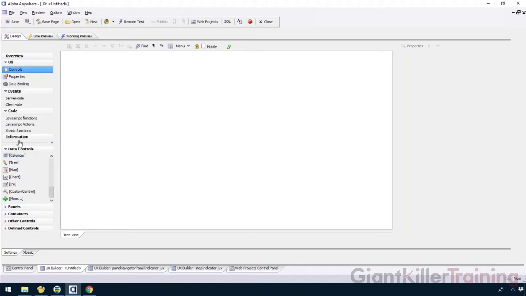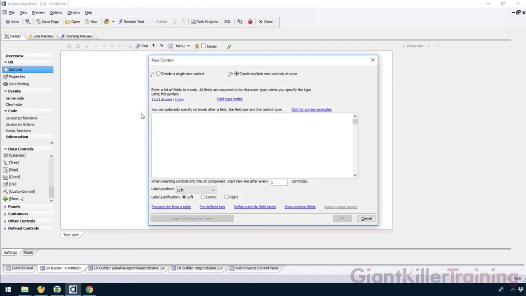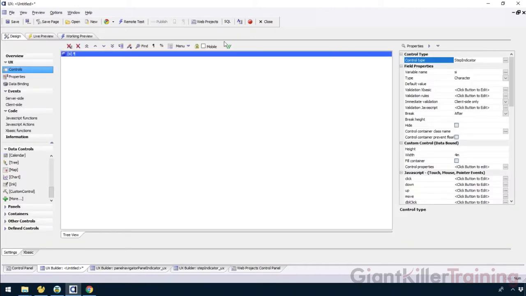So I'm going to go ahead and go into my UX builder here, go down to data controls and go to more. And then you'll see we have here the step indicator. This is where you see all those extra ones that have been hidden in the system right here. And I'll go ahead and just put SI for step indicator as the name of that component. So this adds a step indicator here.